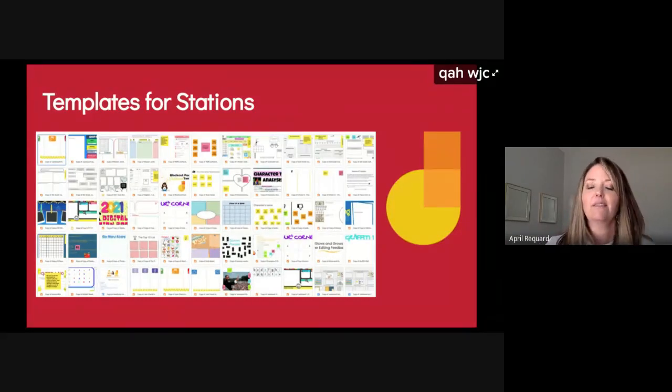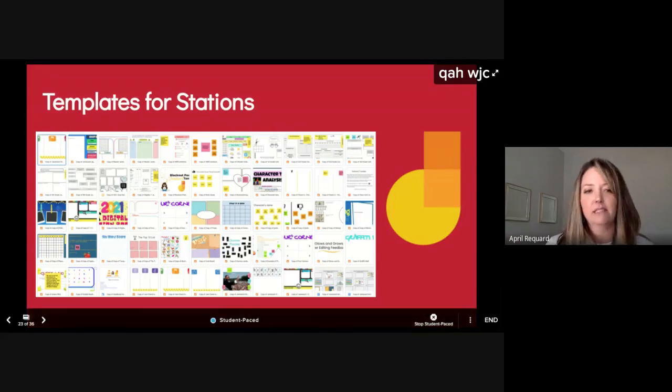So I just try to think of it like that: what would I be doing in stations or rotations or centers in the classroom, and how can I replicate that as best as possible using Jamboard as a tool. So these templates are really great, and we'll include the link.